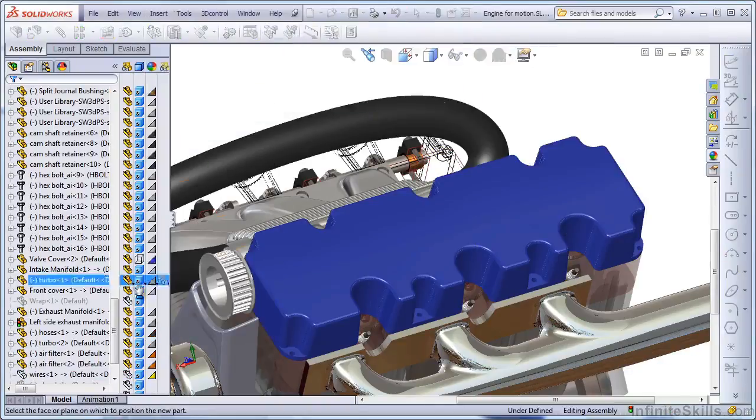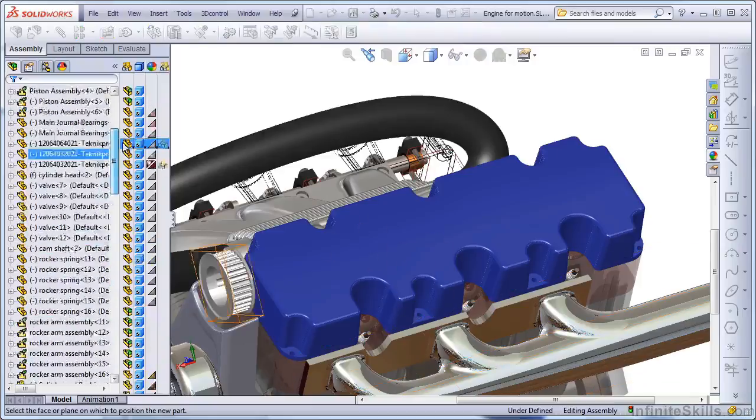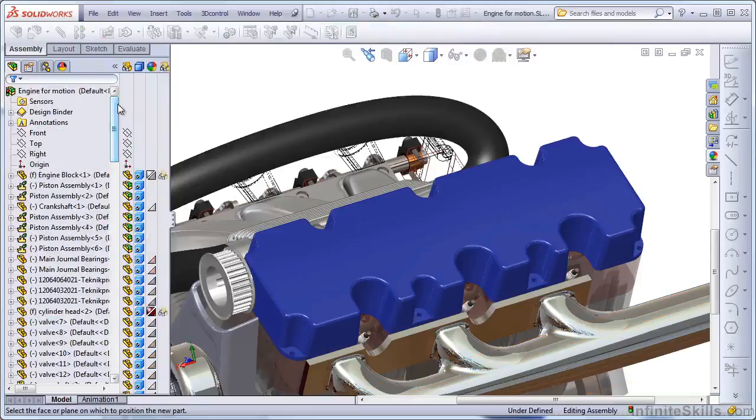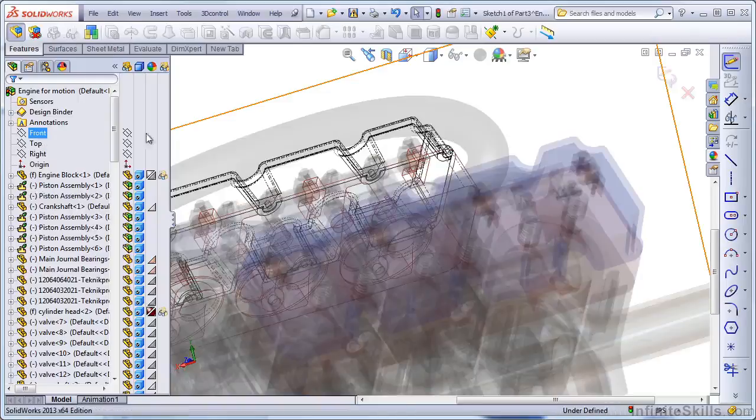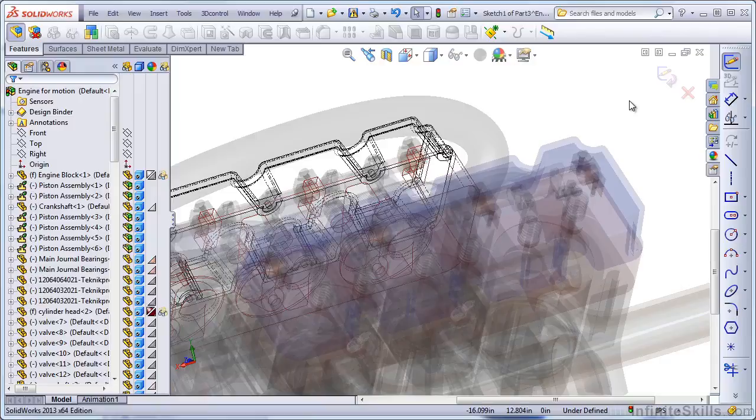SolidWorks inserts this first part as a virtual component because it hasn't been saved to its own file name yet. Notice my cursor has a green check on it, and the prompt down at the bottom is saying select the face or plane on which to position the new part. So I'm just going to click the front plane. SolidWorks automatically wants to put me into a 2D sketch, even though my first sketch is really going to be a 3D sketch. So now with the part open, I'll just turn off the sketch icon.